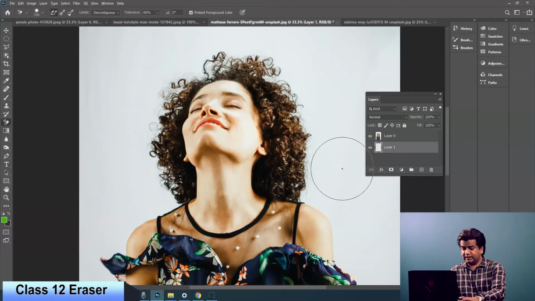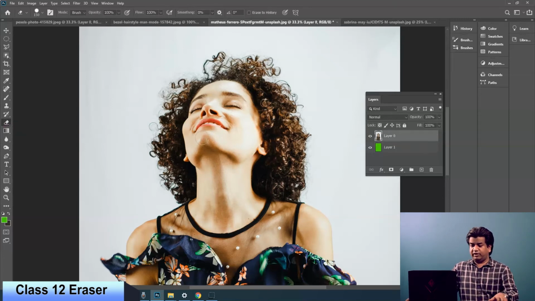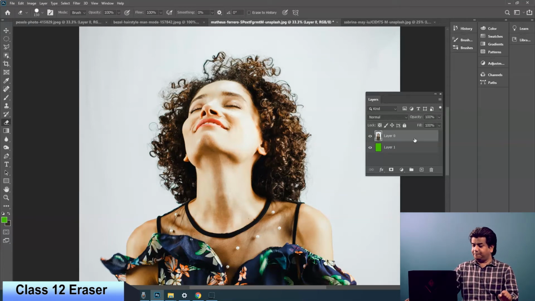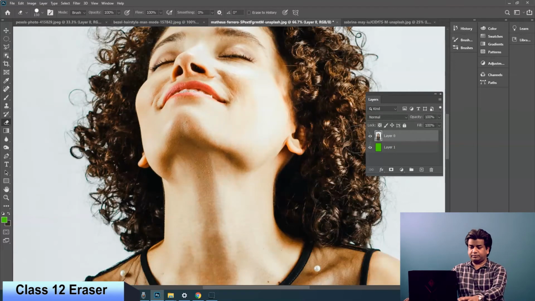So after erasing, you should be able to see what exactly it has done. See what happens if I erase this. If I erase this, you're able to see the background, that's green, which I have applied. Now let's start with our erasing process. Select the layer which you want to work on. Zoom to a certain level.